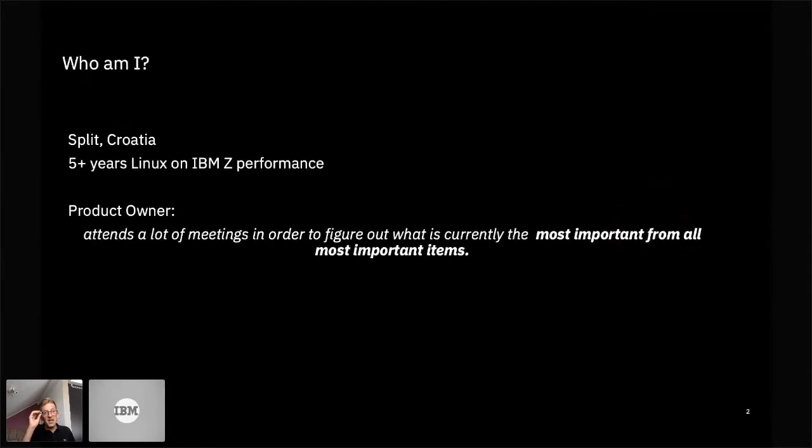So before I begin, maybe just to start with a short introduction. I've been part of the IBM Böblingen R&D team for the last 5 years. Grown up and raised in Split in Croatia, and 5 years ago there was this really interesting opportunity to start working on a Linux performance analysis team on the IBM Z platform. And since last year, I'm working as the product owner for performance.